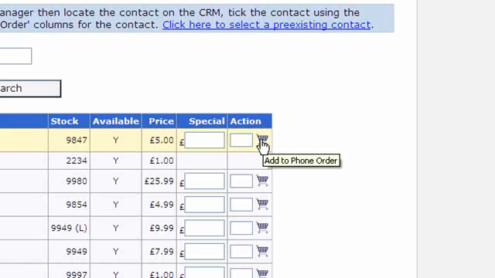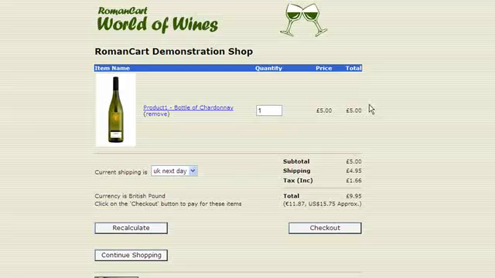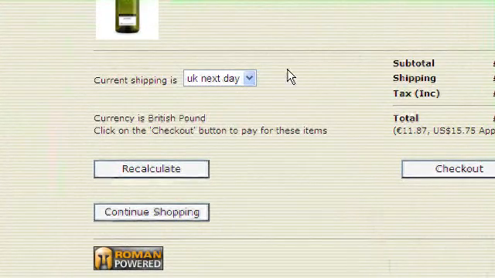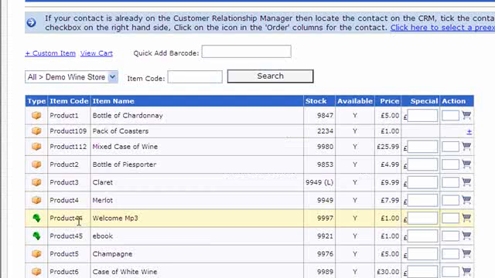So if I click on the add to basket icon there, then you'll see the product gets added to the cart. In this case the price is £5. You can select your shipping options in the usual way. If I click on continue shopping, it takes us back to the product selection screen.